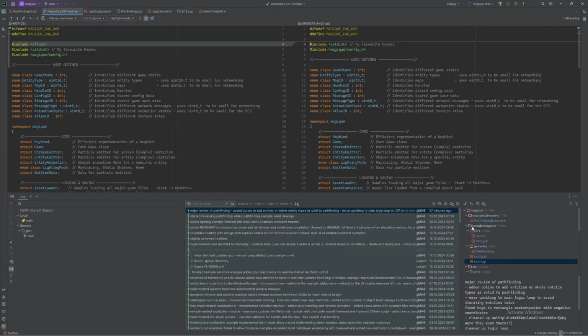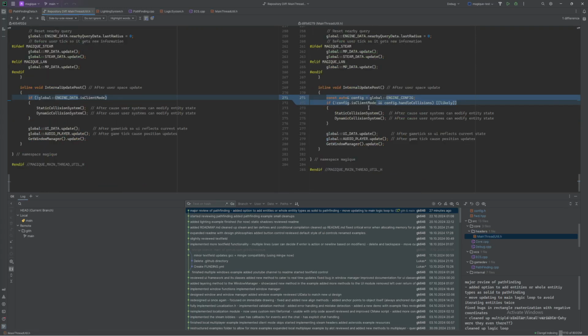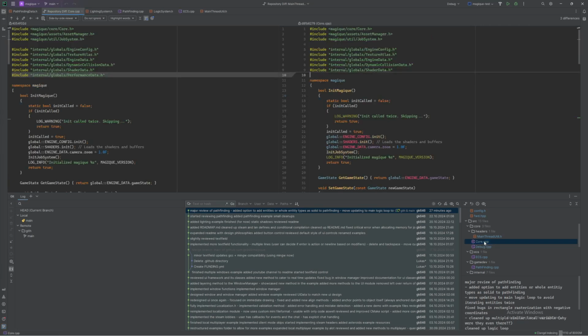Okay, so now we are in source. In source is where the actual magic happens. So the main here is just I included the flag with the collision handle, so both systems are not called.